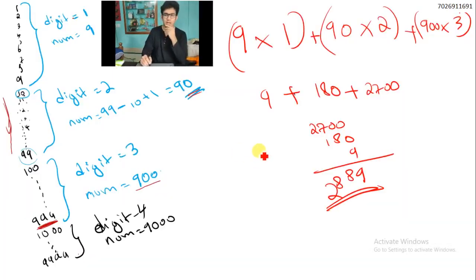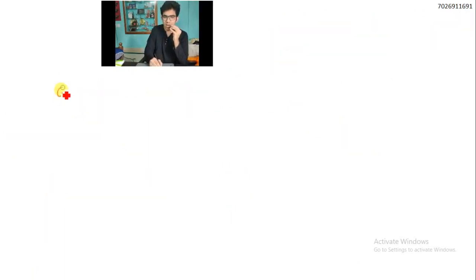How can you do it? What you want is something like this. I'll be taking a new screen here. You want 9 into 1 to happen. Then you want 90 into 2 to happen. Then you want 900 into 3 to happen. Agree? Then you want 9000 into 4 to happen. This is what you want.